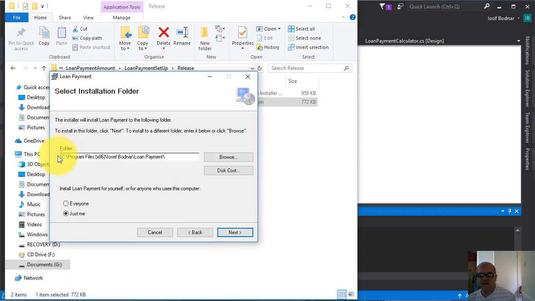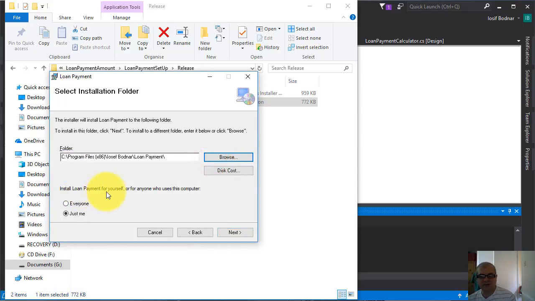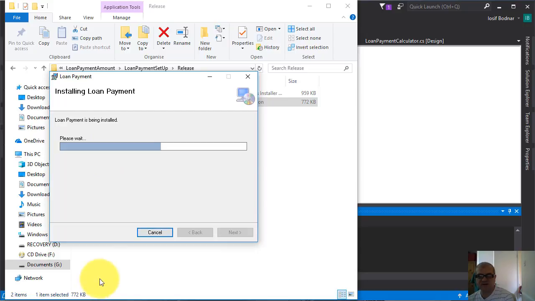Next. Here you have the location where your application will be located. In my case, program files, so I'm going to leave this location, but you can use any location you want. You just go on this browse and you change your location. Install loan payment for yourself or for anyone who uses this computer. Let it be everyone. For me, it works. So next. Next, and installing process started.